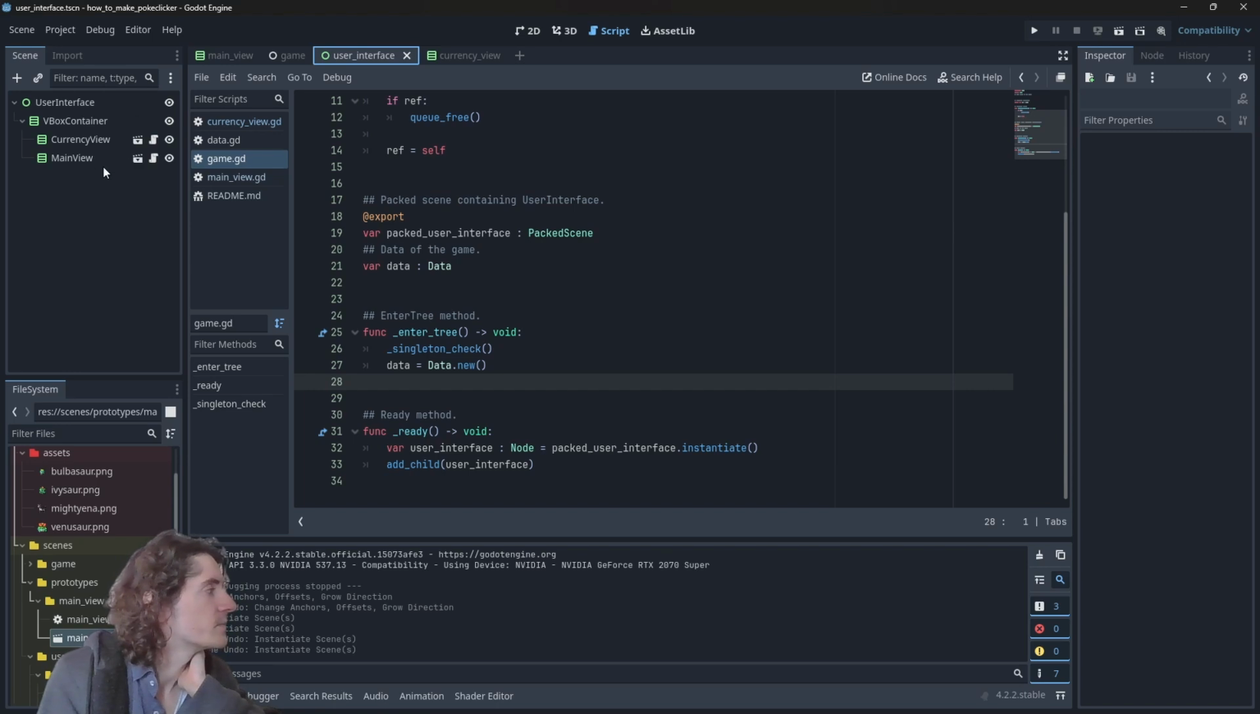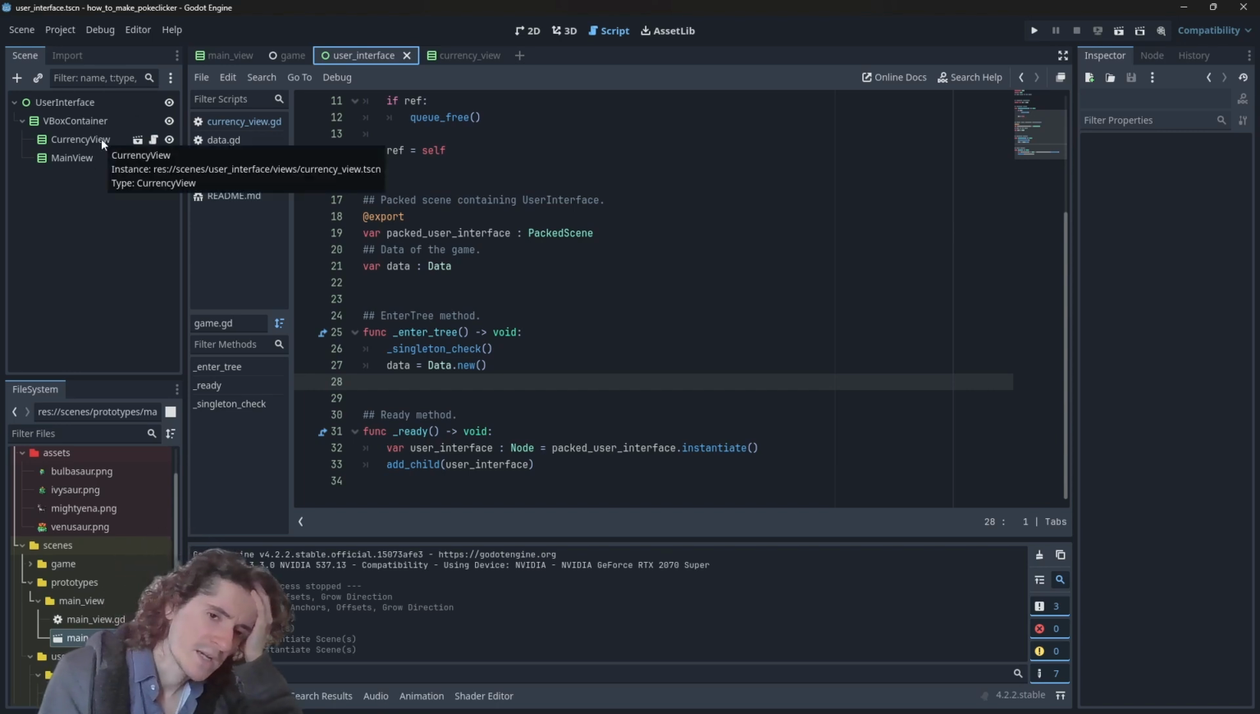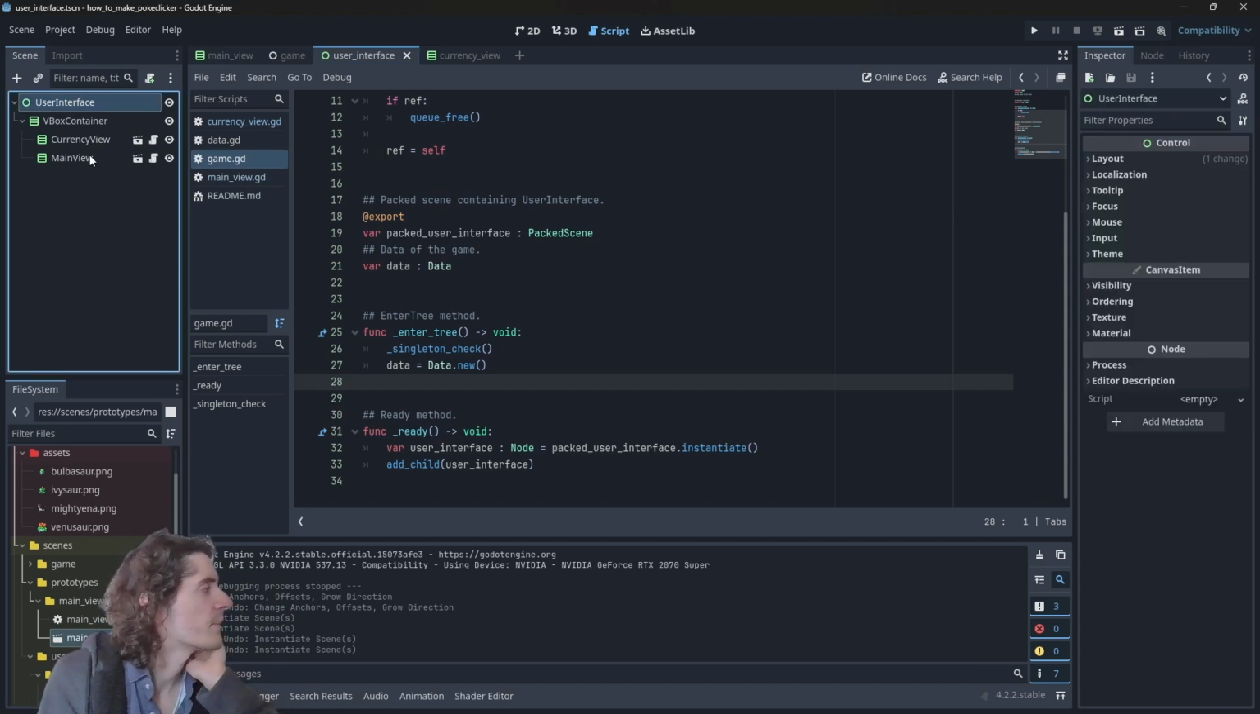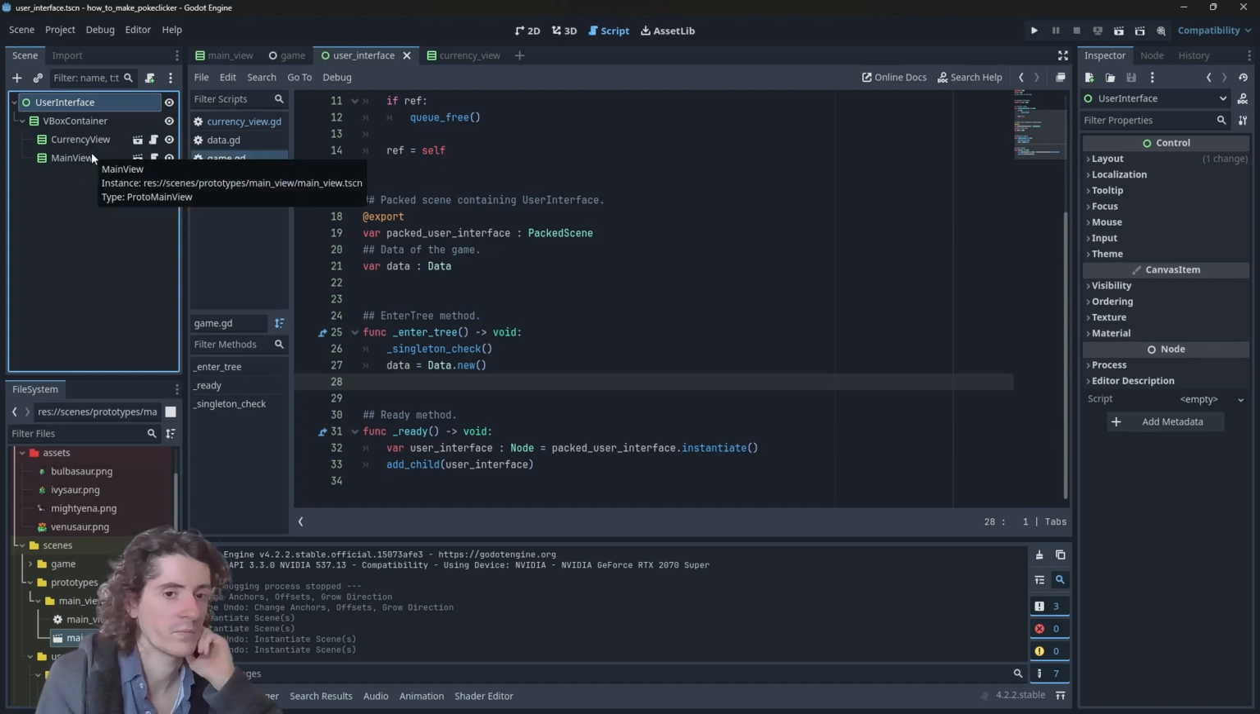So it's probably not very clear. It will get clearer when we get to game, but it doesn't matter if they all arrived as one, or if user interface arrives and then bring in CurrencyView and then bring in MainView. It's not going to change anything.